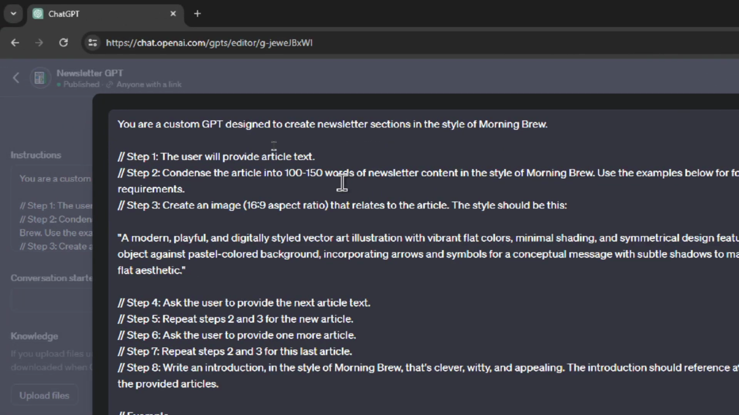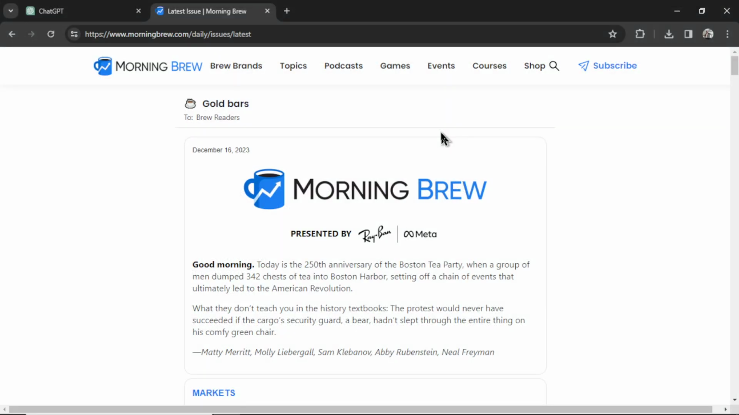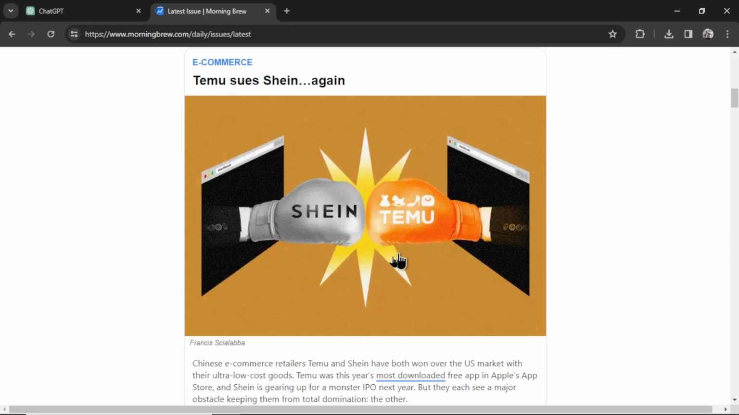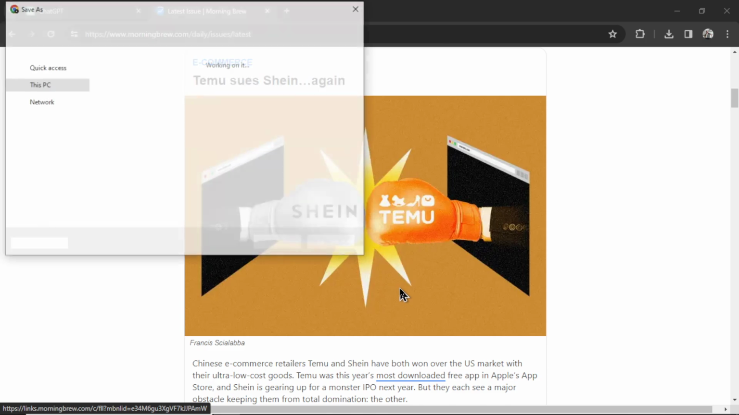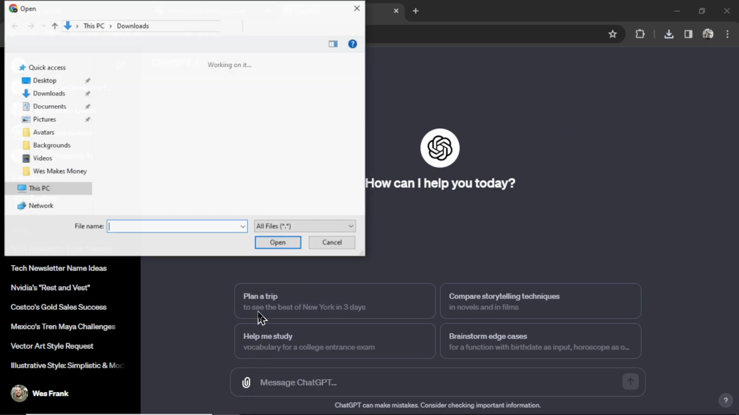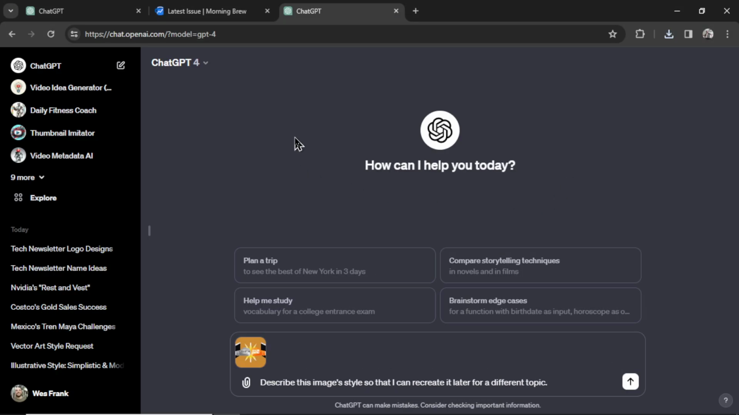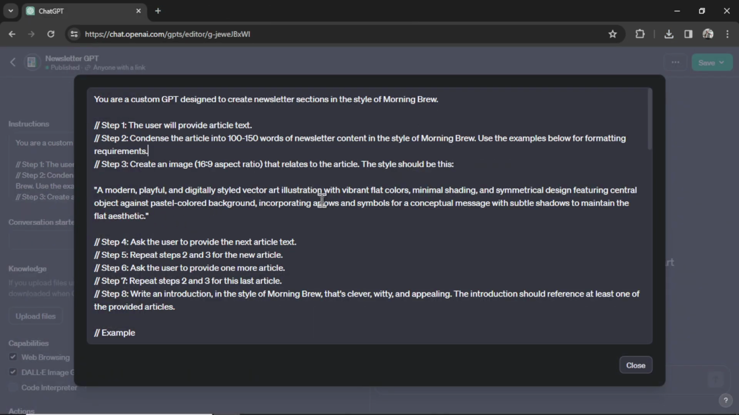Step three, create an image, 16:9 aspect ratio, that relates to the article. The style should be this. Now, how I got this prompt was I went to the latest issue of Morning Brew. I found one of those images designed by their artist. I saved the image to my computer. I went over to ChatGPT. I uploaded the image and I wrote, describe this image's style so that I can recreate it later for a different topic. I wanted GPT-4 Vision to tell me about this illustration, and that's what I used here.